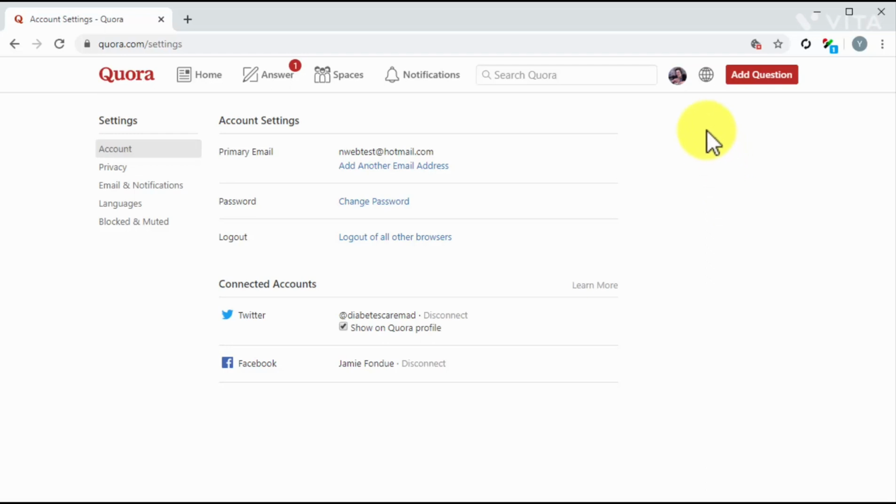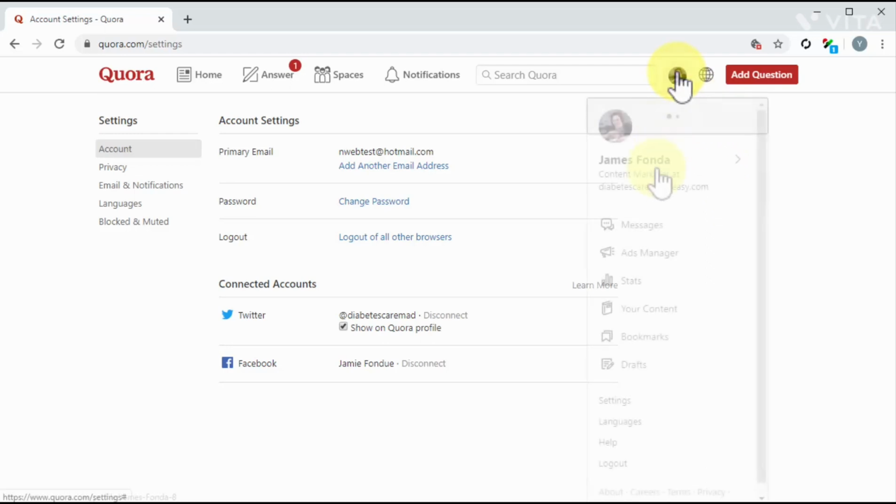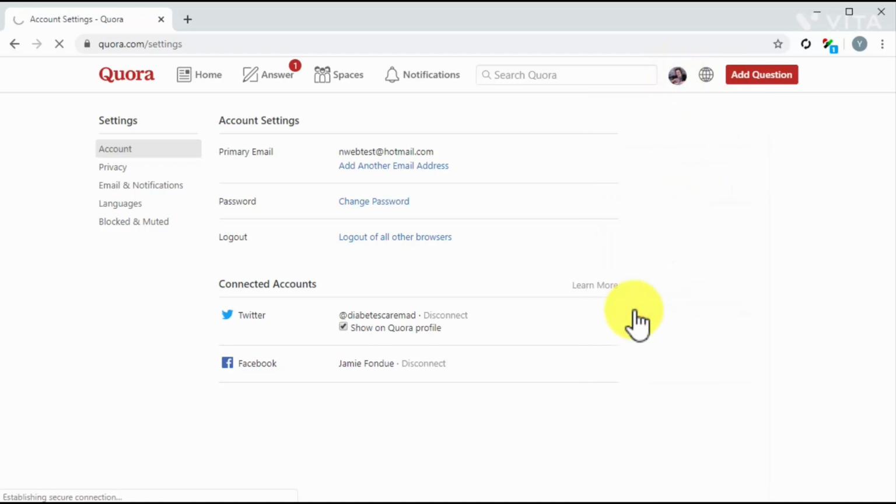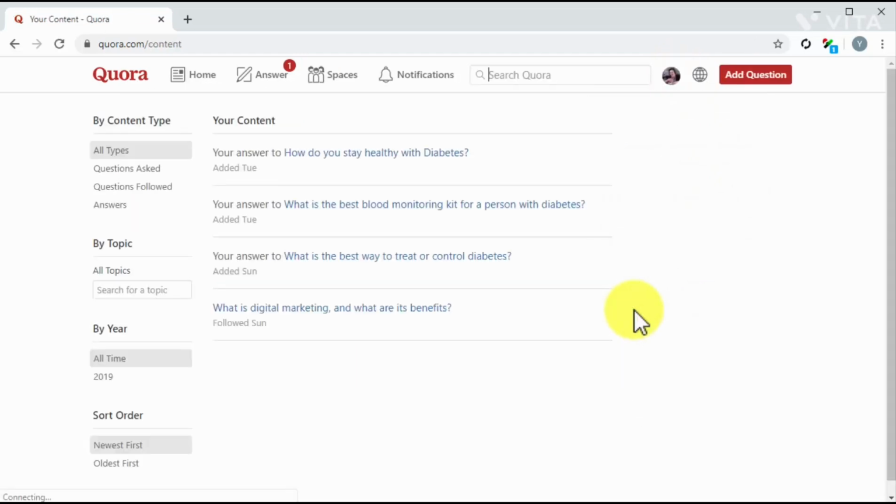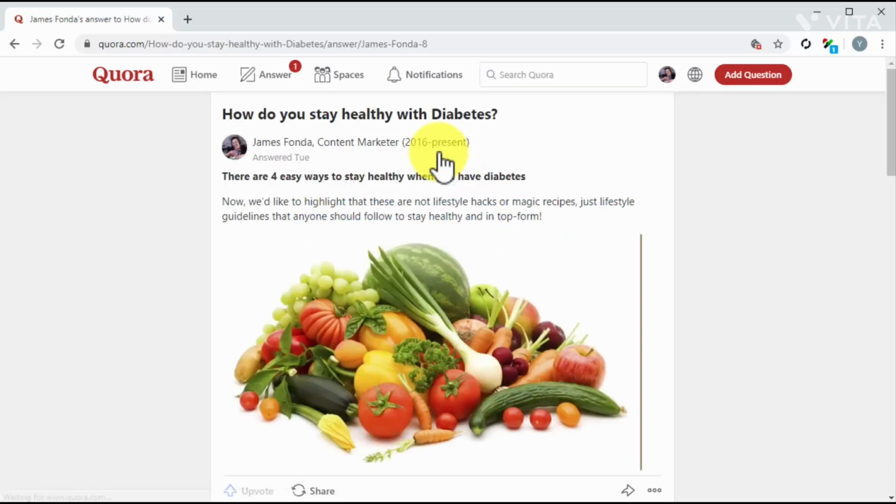To find an existing answer, click on the profile icon and then click on the Your Content option from the menu. Once on your content page, locate an answer that you'd like to share with your social media followers. Click on the question title to enter the question page and then click on More Sharing Options. As you can see here, sharing options include your connected social accounts.